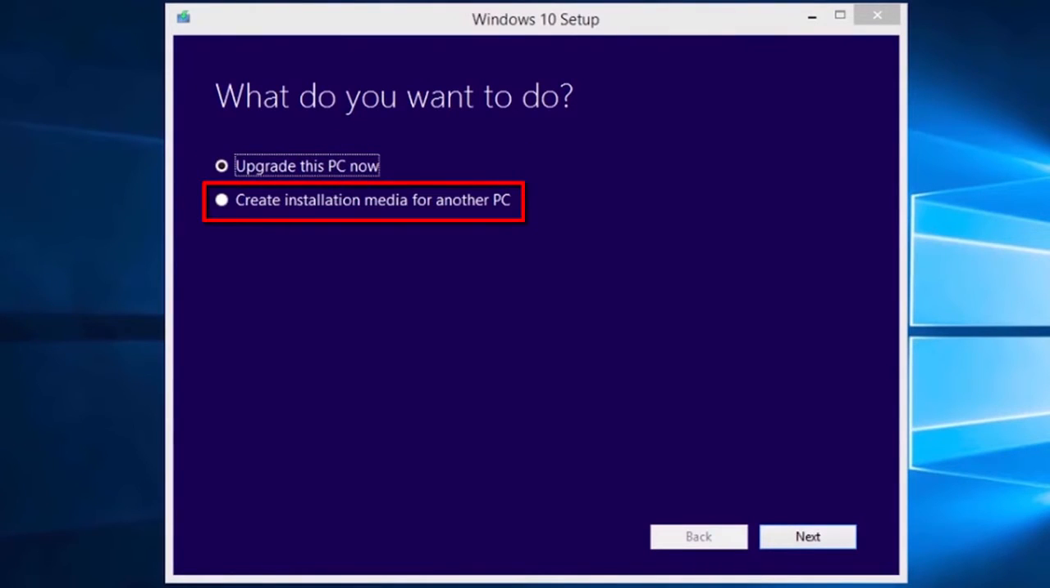Create installation media for another PC. You would select this option to create a bootable DVD or USB to use to install Windows 10. You could then use this to install Windows 10 on this computer or another one. This tutorial will only cover upgrading directly from this app without the need to create installation media. Leave Upgrade this PC now selected, and select the Next button.